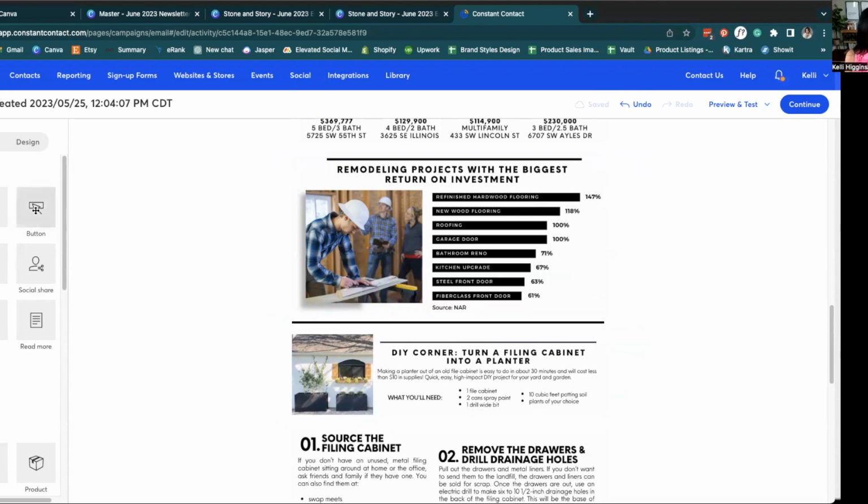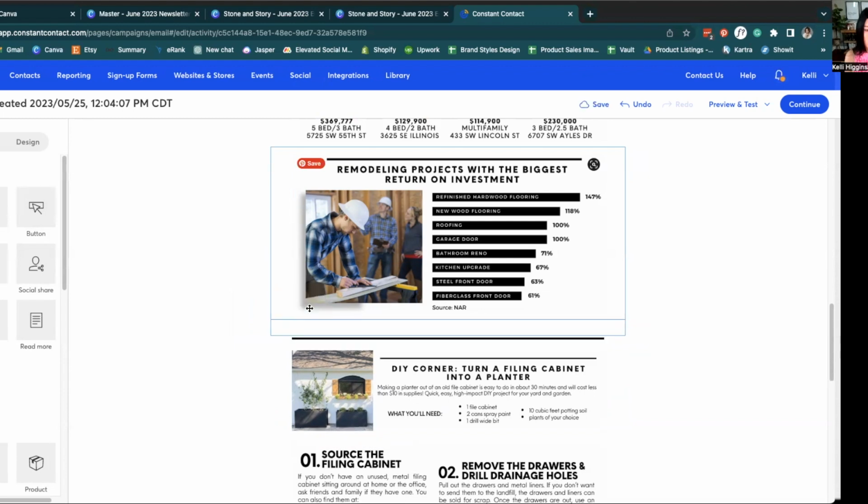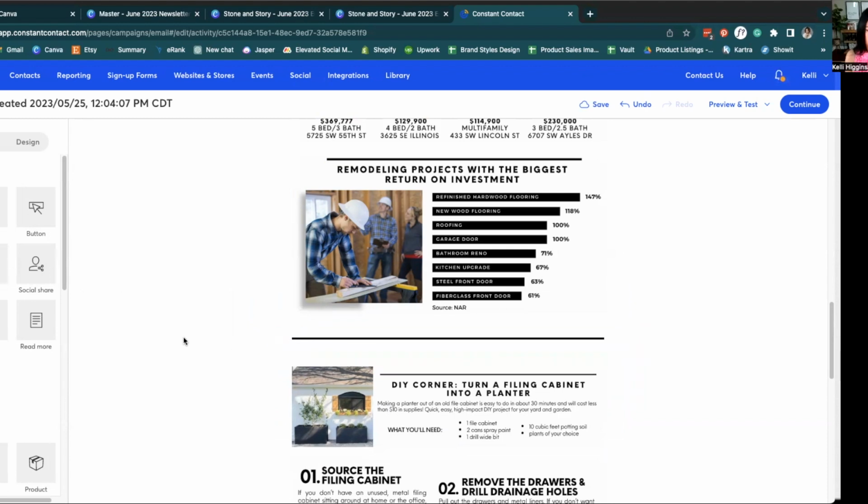Okay. And then if you also wanted to, you could add a spacer. That is just adding extra space. So like that.